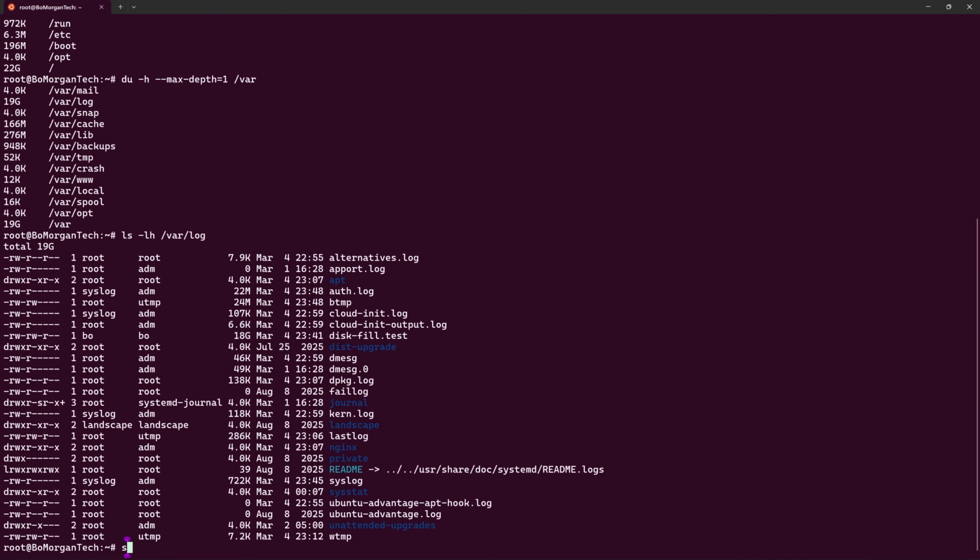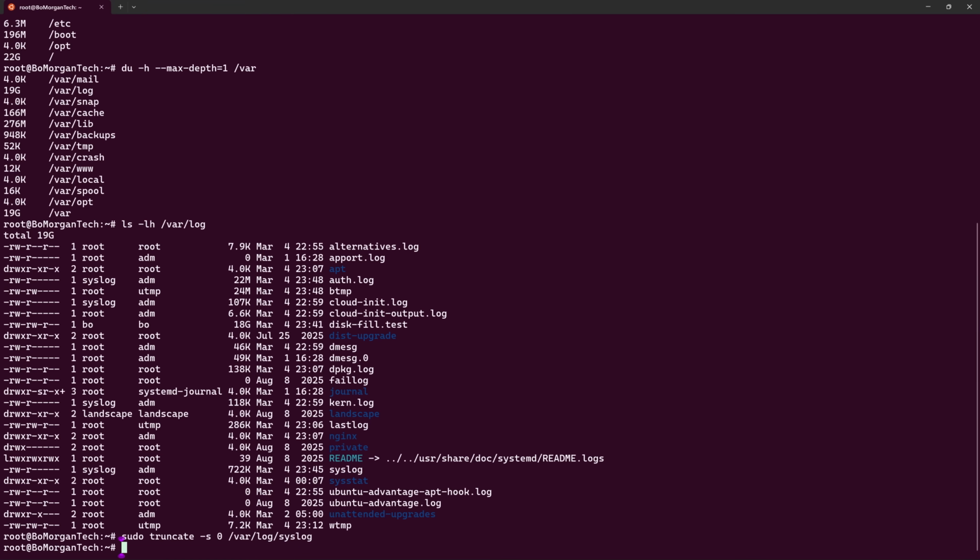To do this, we're going to do sudo truncate -s 0, then the log itself, and there is no output. This truncate empties the file. The file remains in place. Services continue logging normally. This is a lot safer than just deleting a log file.